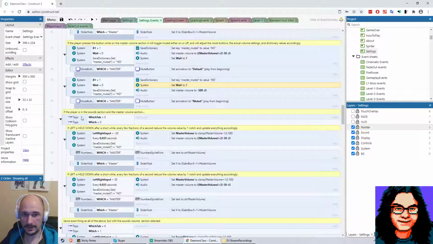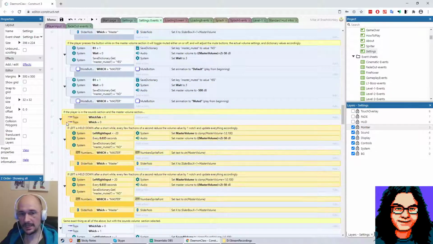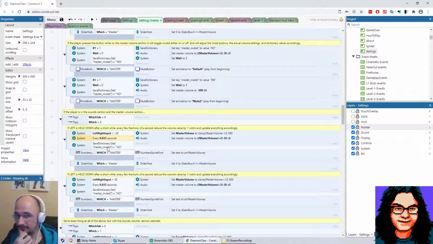That's what that does. And then if the player is in the sound section and the master volume selected, this is the same exact logic as above, but now it is every so many fractions of a second instead of just a one-shot deal, right? And you can see that's why we got rid of weight equals 0. Because now you could just hold it down, left or right.